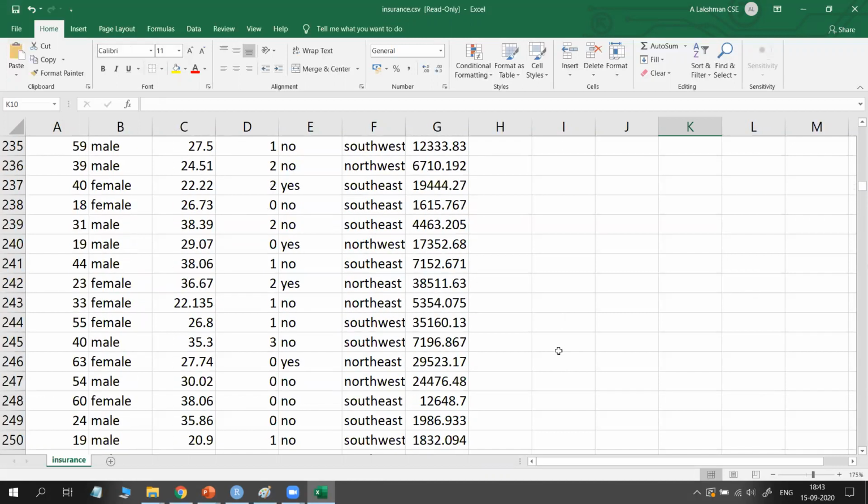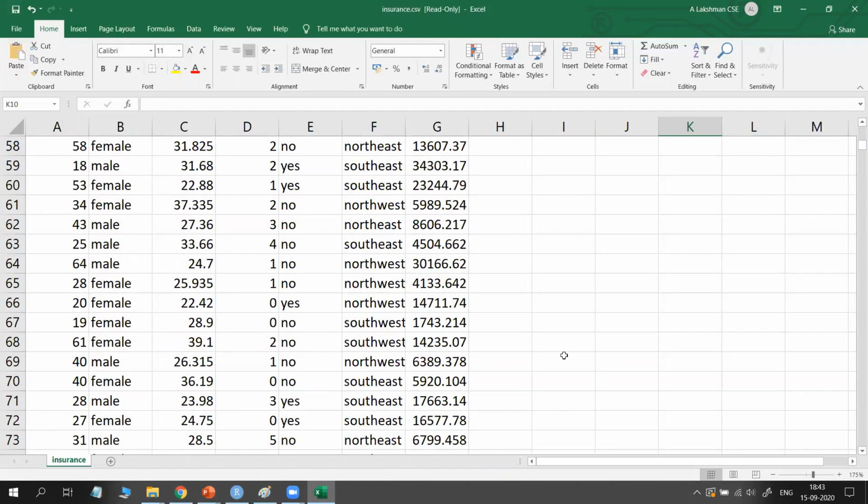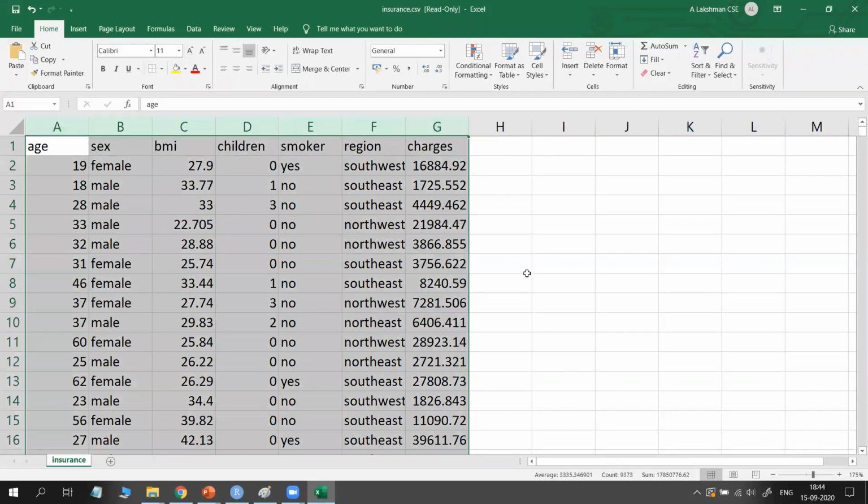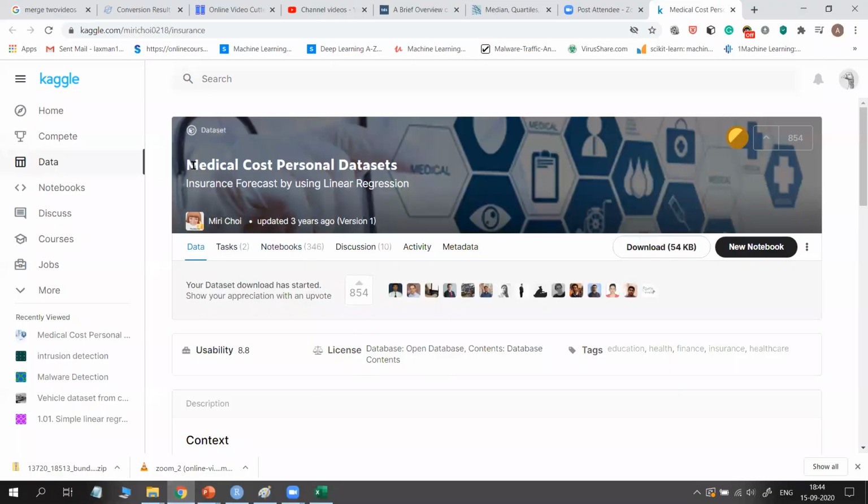We will see. So can anyone tell me what is the dependent variable and what is the independent variable in this data set? I discussed dependent and independent variables in my previous videos also. See, some information is available here. What is the data set name? Medical cost personal data sets. Okay, insurance forecast by linear regression. Leave it, we will see linear regression in our later videos.